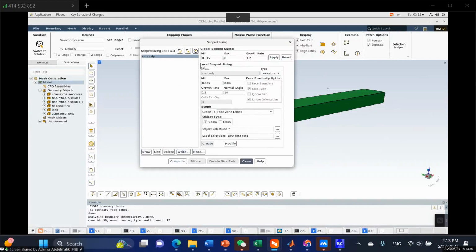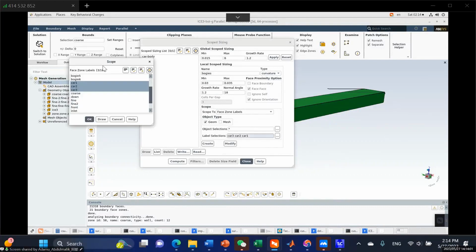The same way I'm going to also do for the buggies. So I just come here and name the buggies. The buggy minimum should not exceed maybe 0.03 and the maximum 0.035, because I need smaller meshes on the buggy surface. The type should be the same, which is curvature, because there are a lot of curves on the geometry of the buggy. So here I'll select all the buggies.